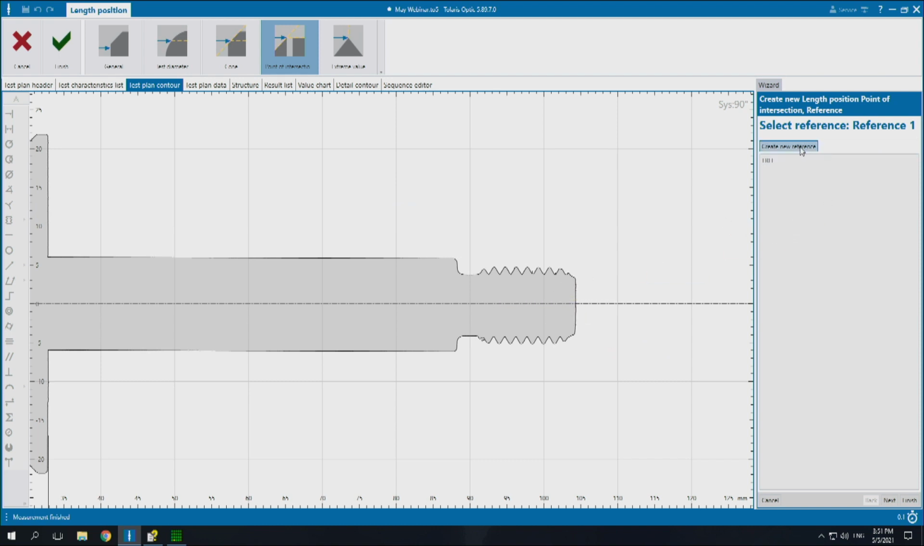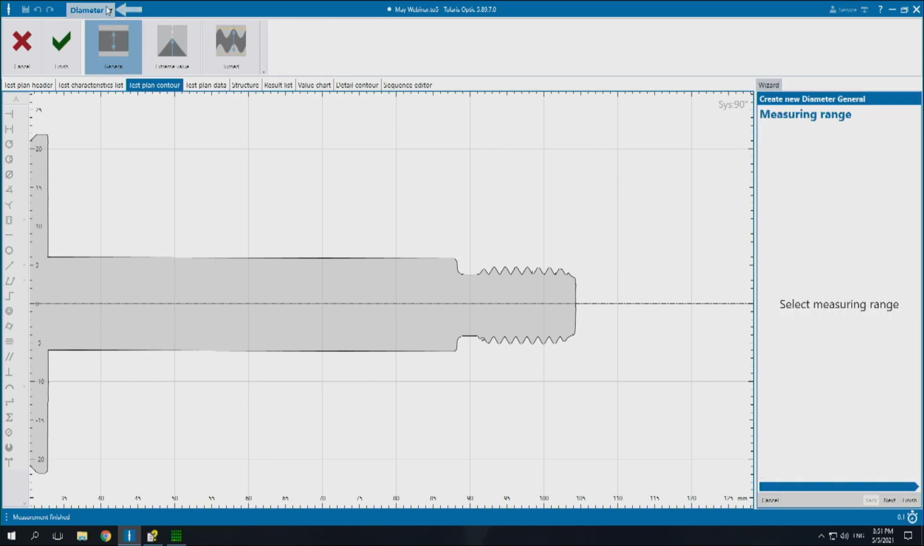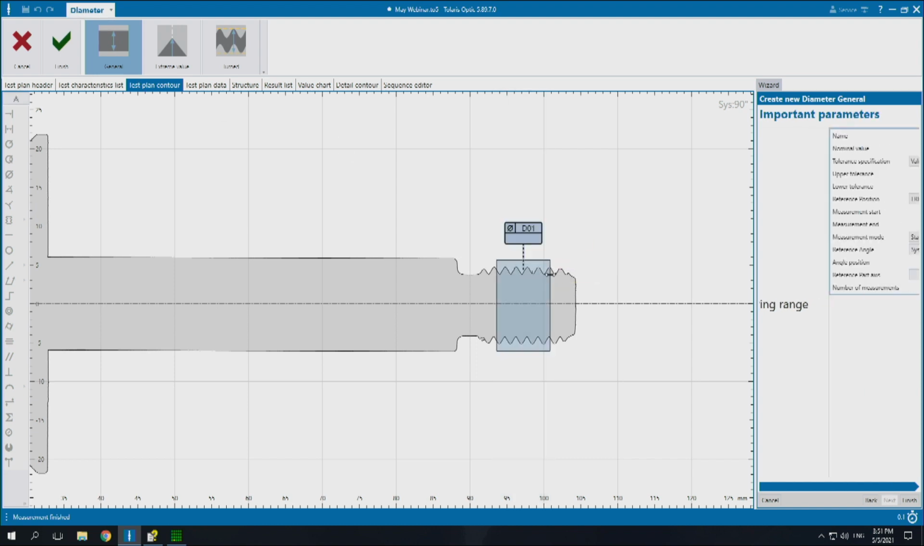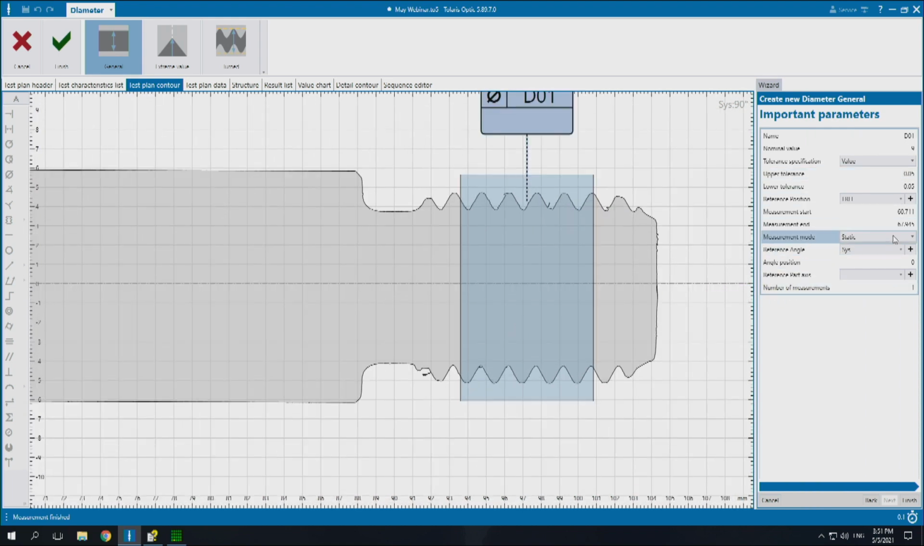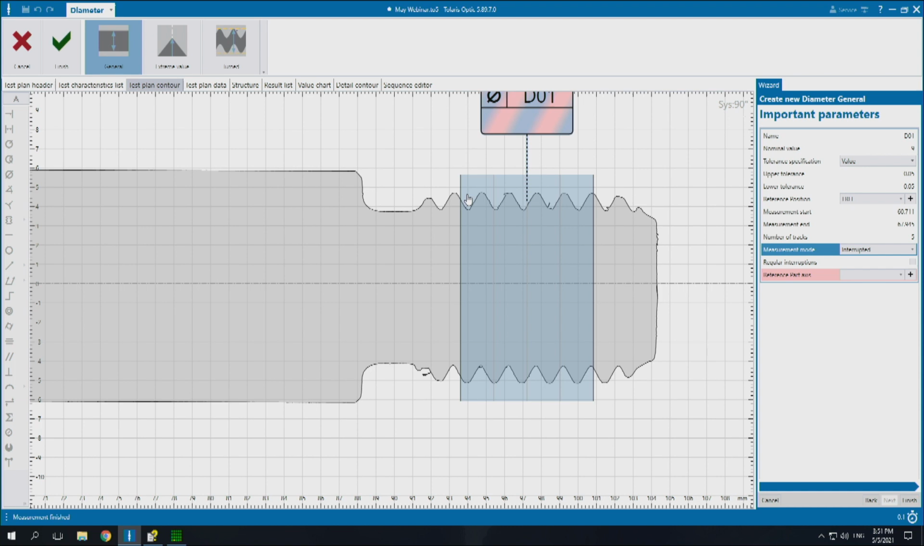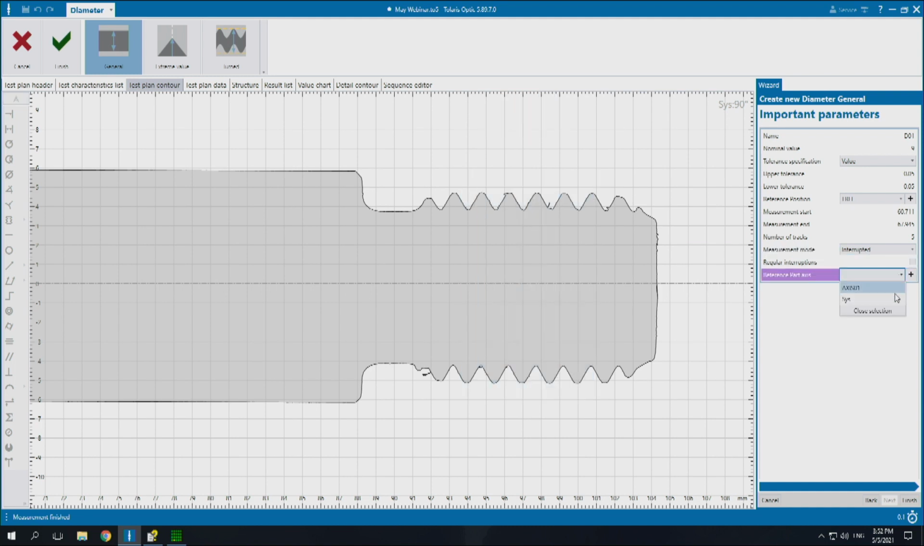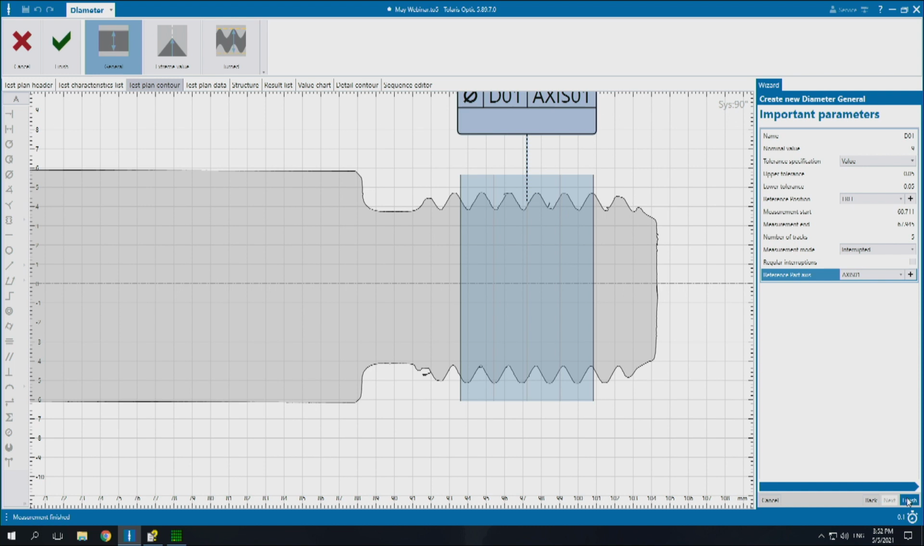So create a new reference, click on that, and I'm going to choose a diameter and general, and this is the diameter which will look for the major diameter of the thread. So I'm just choosing the major area of the thread, and you can see it selected there. I'm going to choose the measurement mode as interrupted. This will spin the part round and look for all the peaks passing through our traces. So we've got 5 tracks in this window, equally spaced, and it will interrupt those with the peaks of the thread. Choose a major axis and press finish.